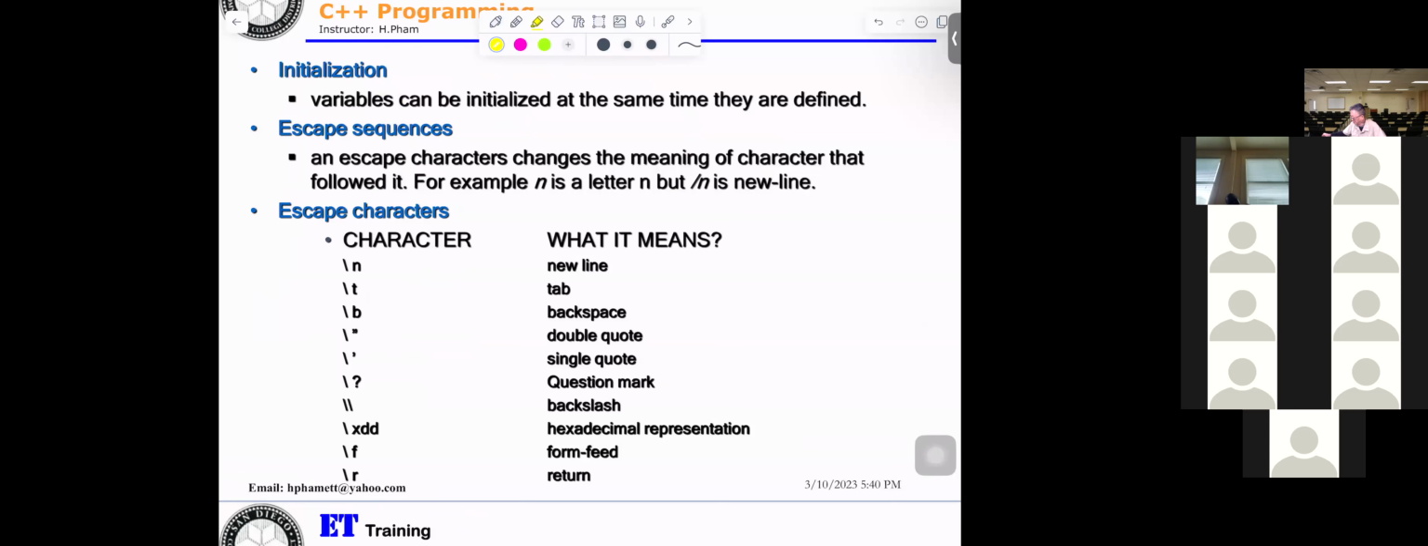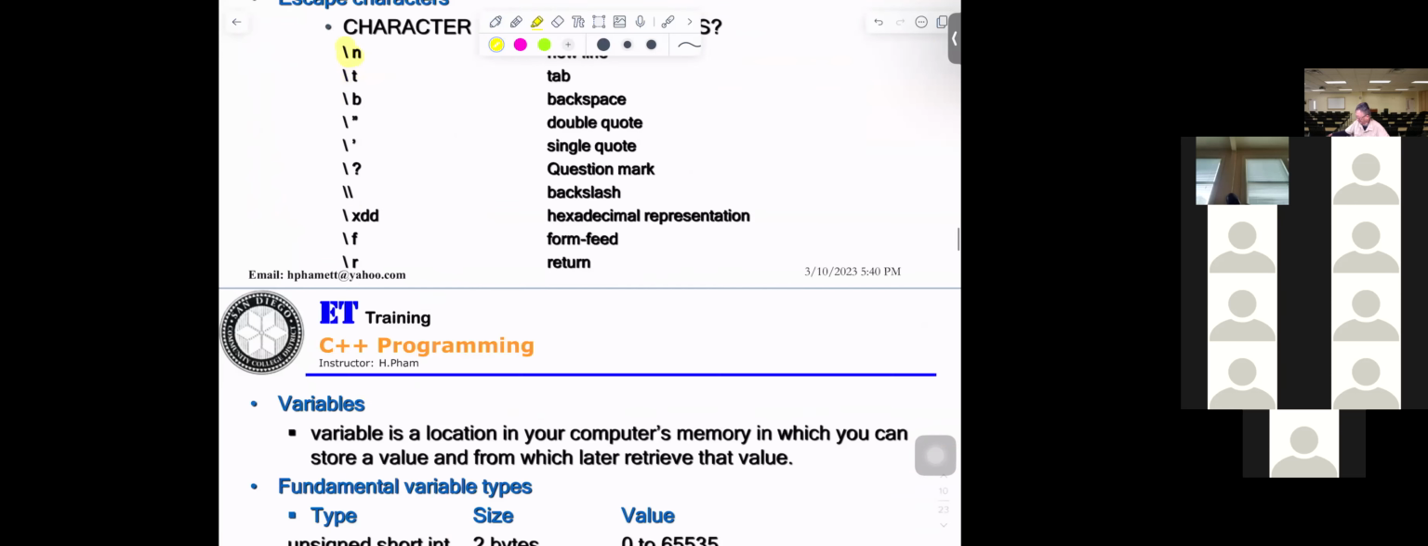Escape sequence. An escape character changes the meaning of the character that follows it. For example, N is the letter N, but \N is the new line. That means you're typing one line and you want a new line, so it displays a new line. You can put a \N, \T for tab, \B, and so on. When we use them in the program, we will let you know more.